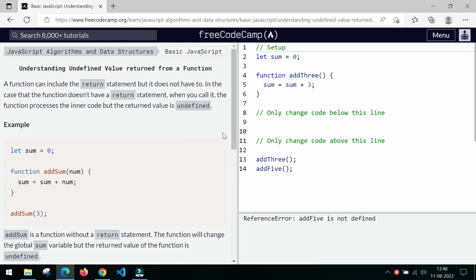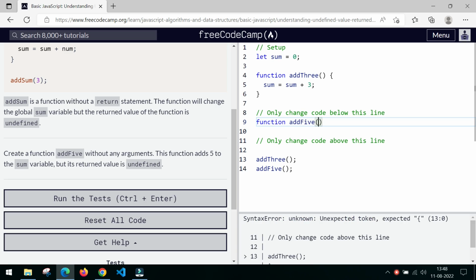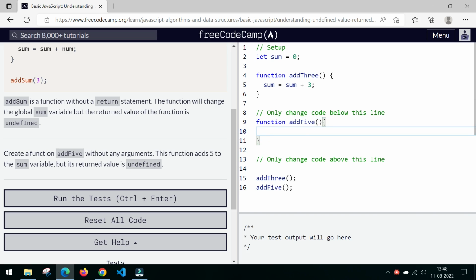So let us see it with the example given in the exercise itself. Create a function add 5 without any arguments. So leave this bracket empty and give curly braces. This function adds 5 to the sum variable. So sum will be added by 5. So sum plus equal to 5.